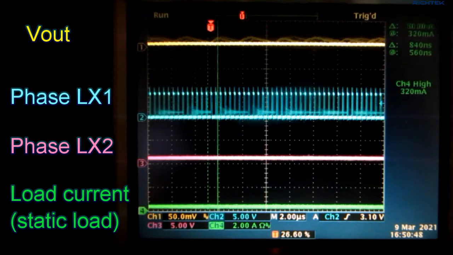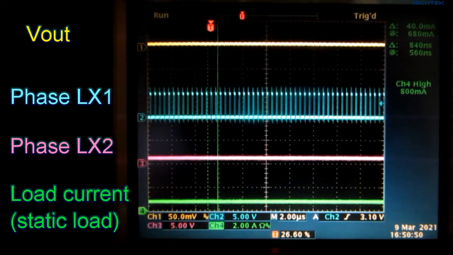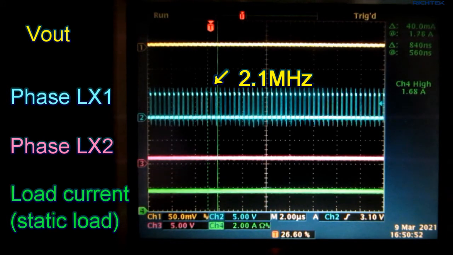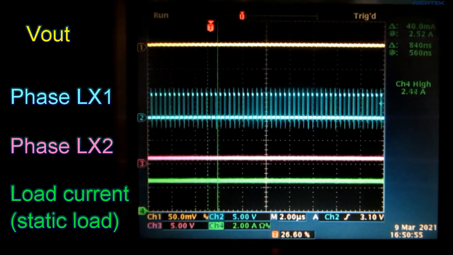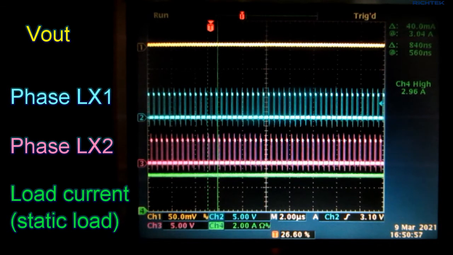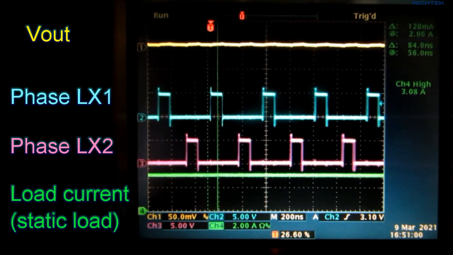When I increase the static load, you can see that the frequency of the active phase increases. Above 0.6 amp load, it operates in CCM continuous conduction mode at 2.1 MHz. Above 2.8 amps, the other phase also becomes active to increase the current capability and improve the load transient response. When we zoom in, you can see that the two phases operate 180 degrees out of phase, which reduces the input and the output ripple and EMI.